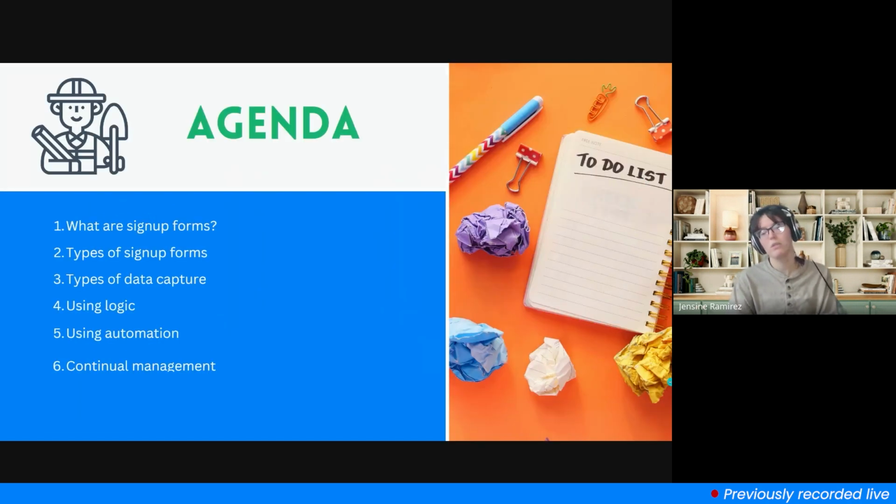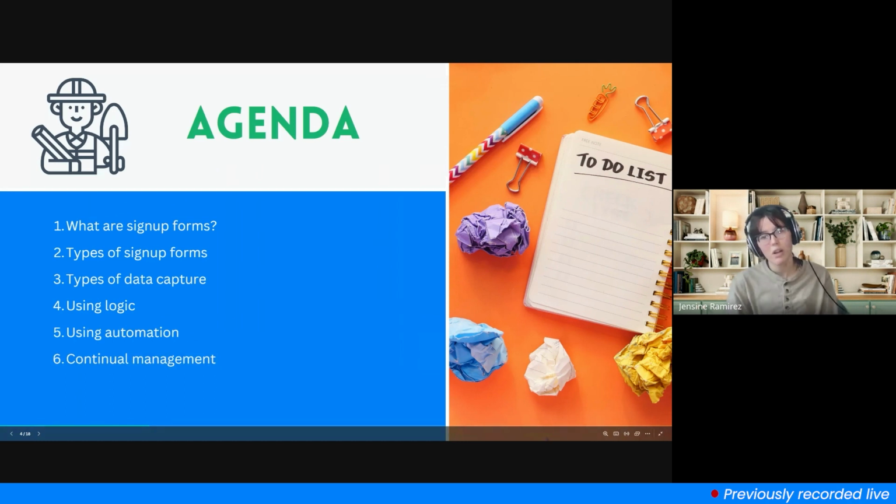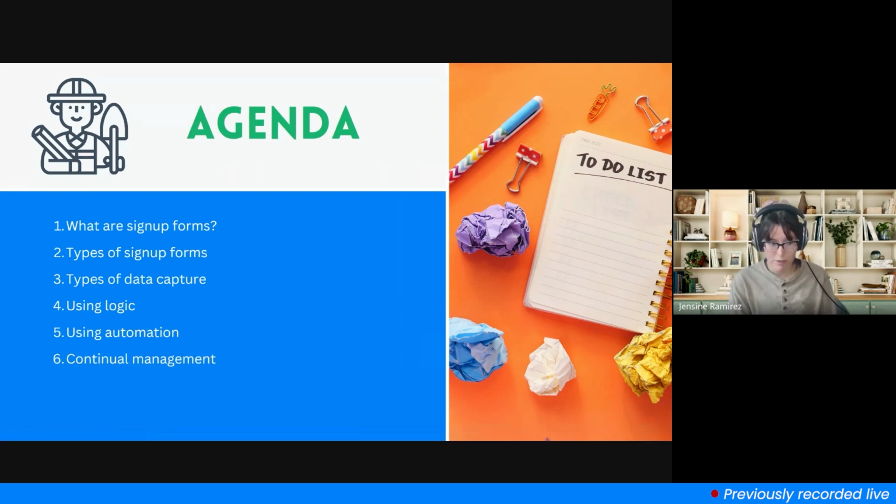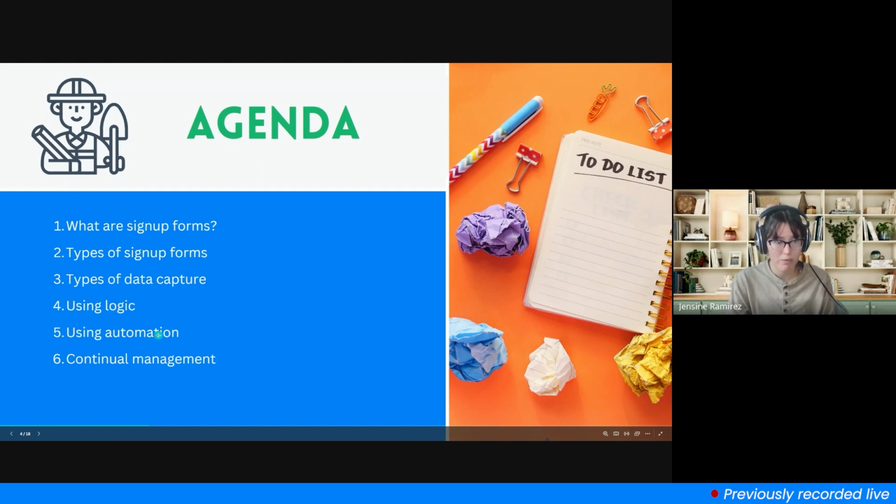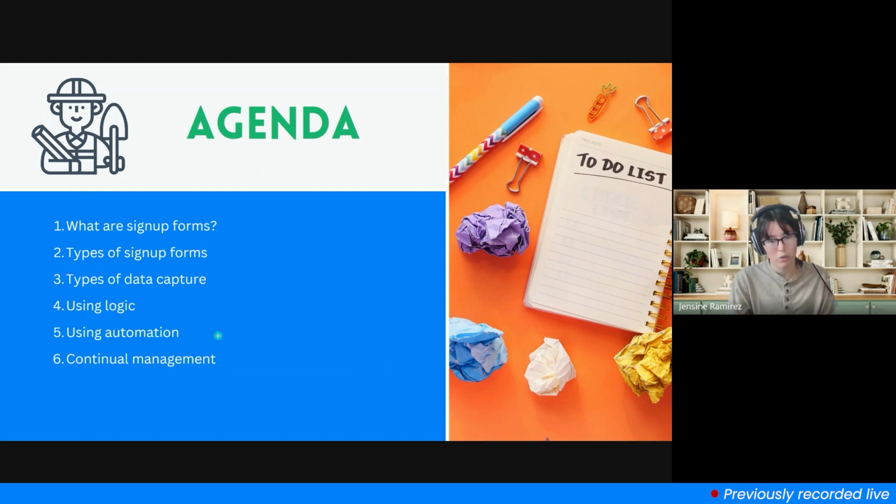Just so everyone knows, the agenda today: we are going to go over what sign-up forms are, the different types of sign-up forms that you can use, and then best practices for those, the types of data that you can capture, how to use logic within a sign-up form and the benefits, as well as using automation within a sign-up form and the benefits. And then finally, we're going to go over continual management.